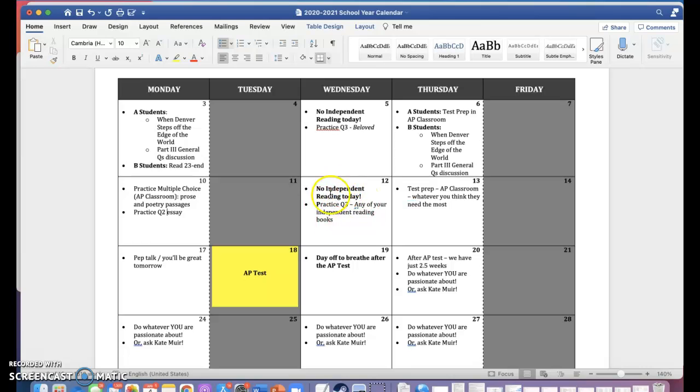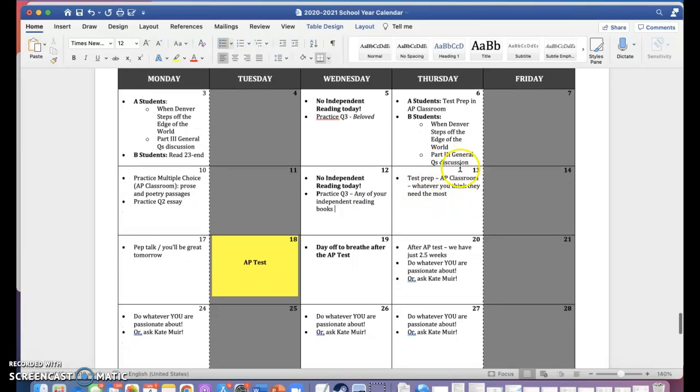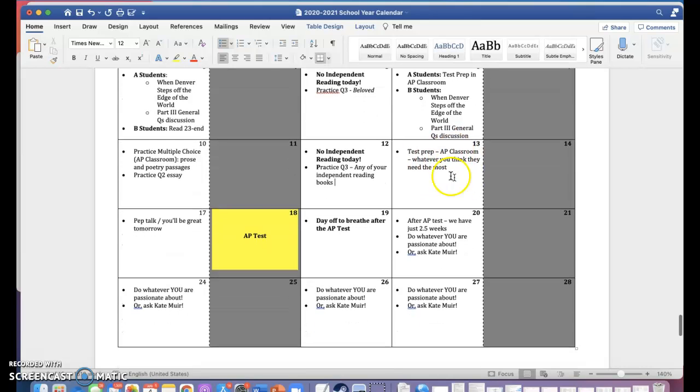And then same thing here, no independent reading. They should have another practice Q3, and they can choose any of their independent reading books from the year. They've read 3. And then for this test prep, you can give them whatever you think they need the most. If they've been bombing the multiple choice, give them a whole bunch of multiple choice. If they've been struggling with the essays, give them an essay. Give them a combination of some multiple choice and some essays. You can even ask them which test prep you think they need the most. And then you can make an executive decision on the 17th.